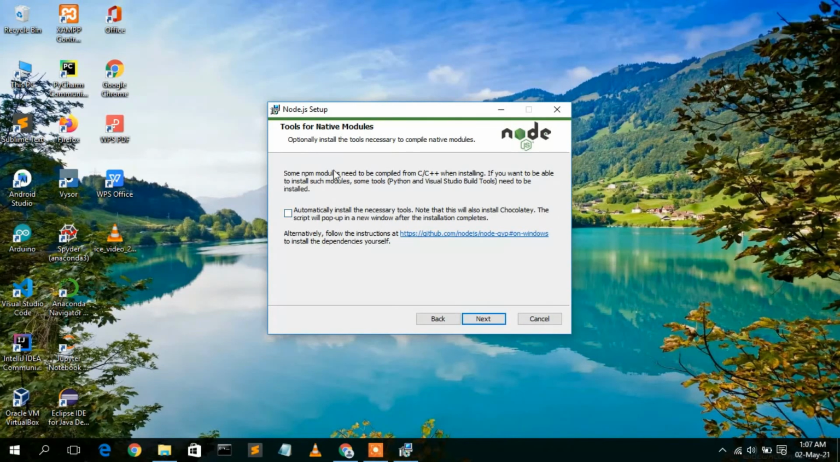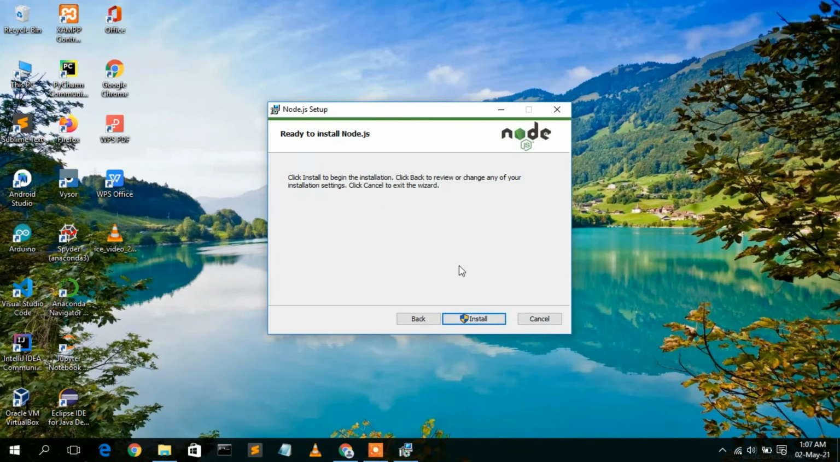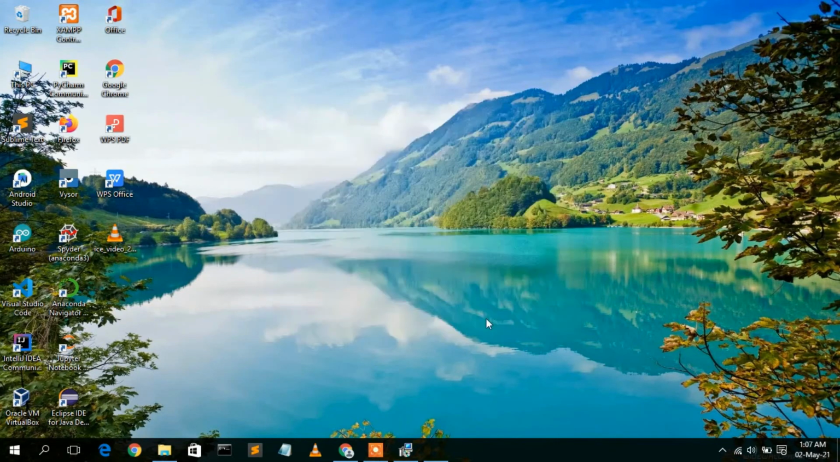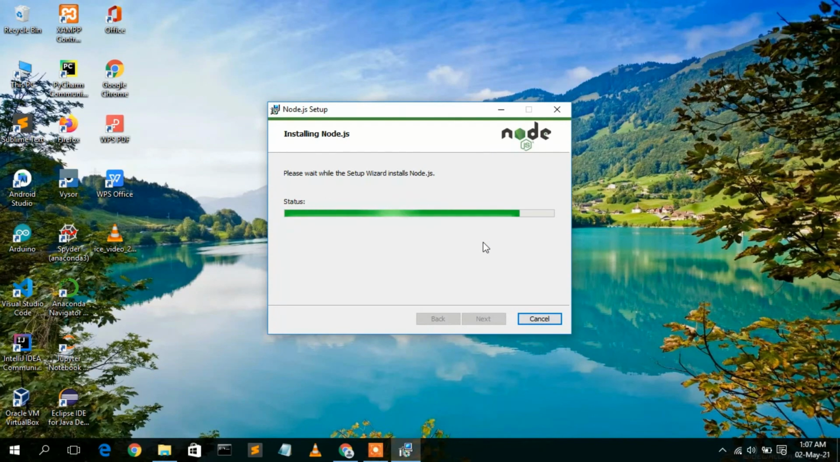Now under these tools for native modules, it depends upon you whether you would like to check this. This will automatically install Chocolatey. In this video I don't want to install Chocolatey, so just uncheck that and then click on next. Now it's telling that it's ready to install Node.js, so just click on install for installation. This will automatically start the installation.